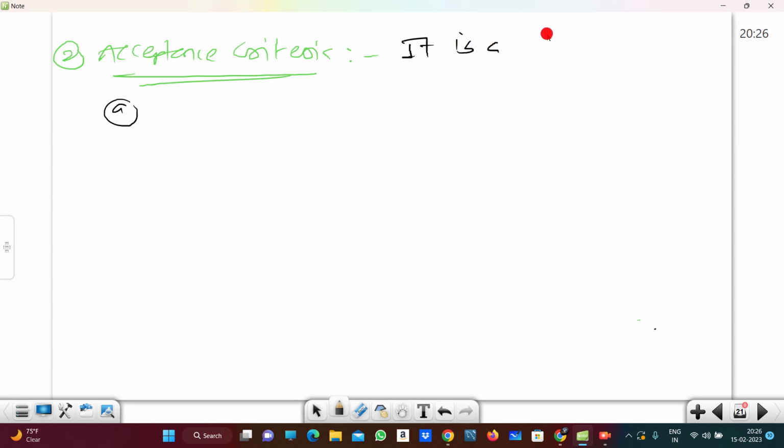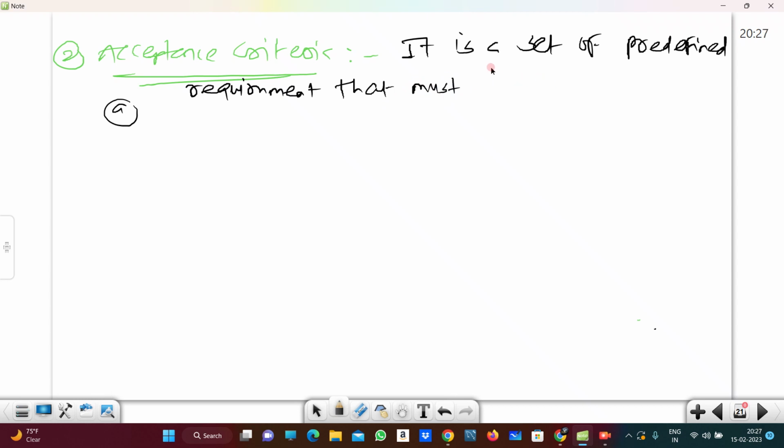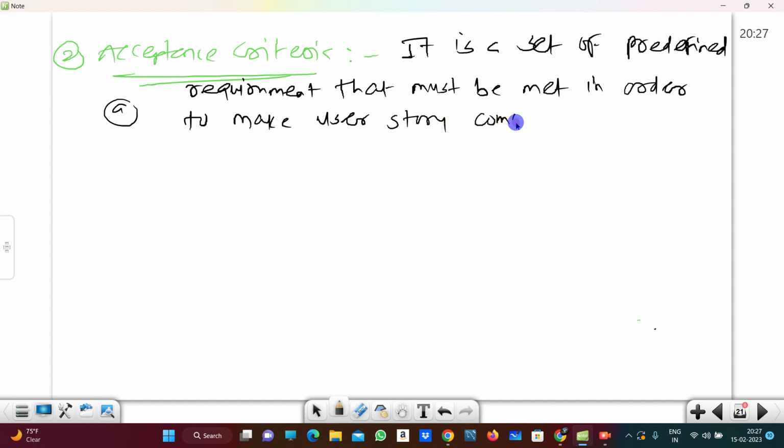So it is a set of defined requirements that must be met in order to make user story complete. So that is nothing but the acceptance criteria.